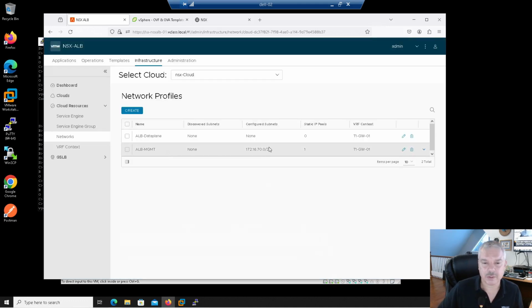So right now that's my management network, and what's going to happen is when my service engines get deployed, its management interface will get an IP from this range I actually just specified. So it'll do the .10 first for the first one, the .11 for the next, and so on. I could have done a bigger range if I wanted to, but for my demo, I don't care.